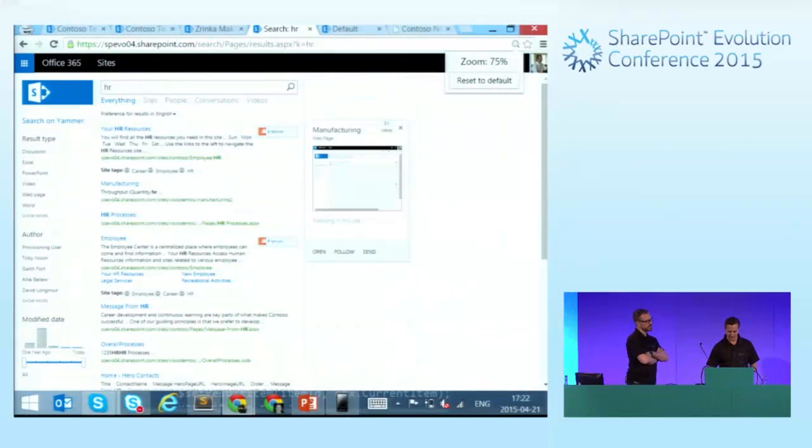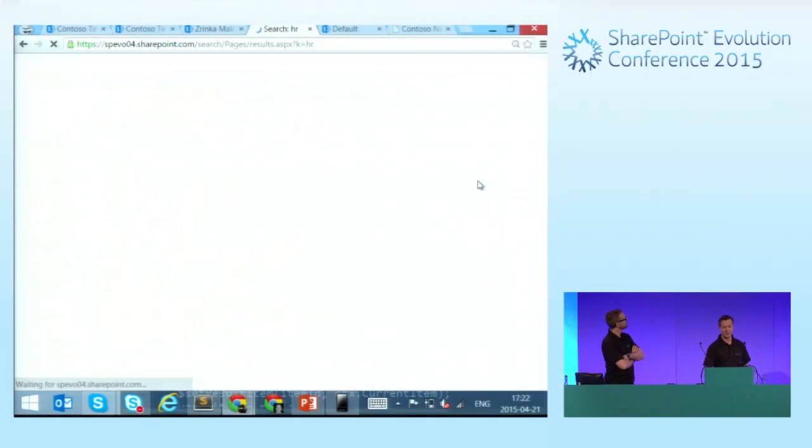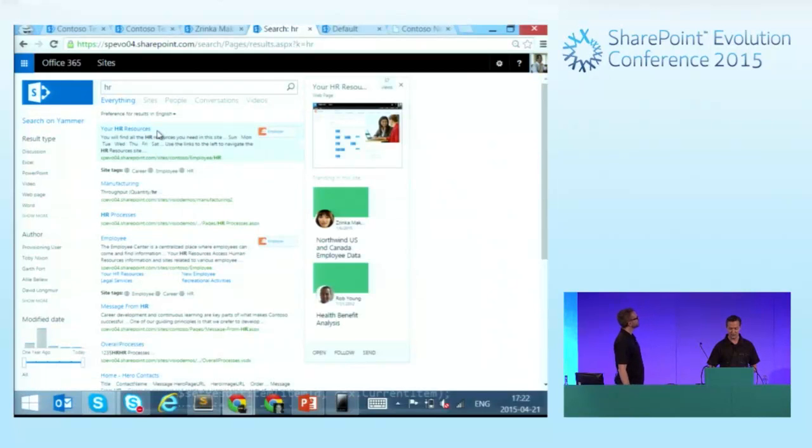If I zoom it out, let me check that. Yeah, I will have to reload the page, because it's all based on the size of the page. So let us reload and project my screen. And then, if it's all fine, you will see more info about the site that we found.